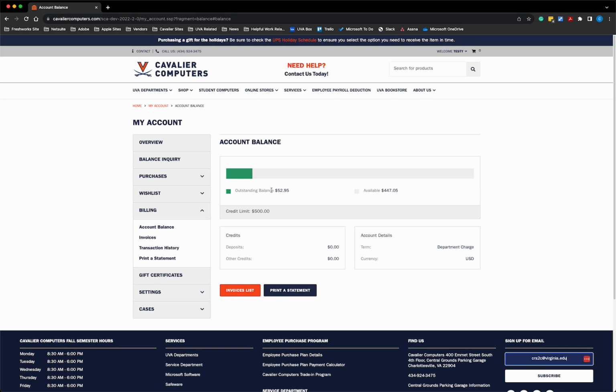Showing that I have an outstanding balance of $52.95 for my account. And that is how you look up your account balance. That's simple. So you log into the Cavalier Computers website, you click on account balance, brings you to this page, and it shows you how much your balance is on here.